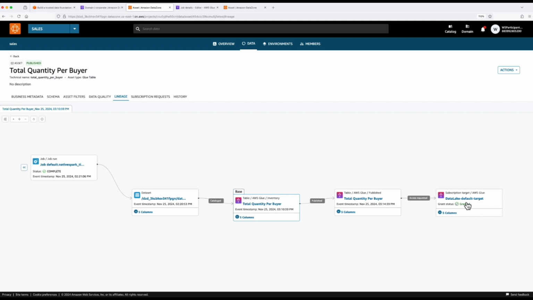So here you can see the asset that somebody got subscribed to, in this case the marketing project. You can see, for example, here access requested. Then you have the asset that you published, that is part of your project, called total quality per buyer, the same as here. And here you can see the asset before it got published.